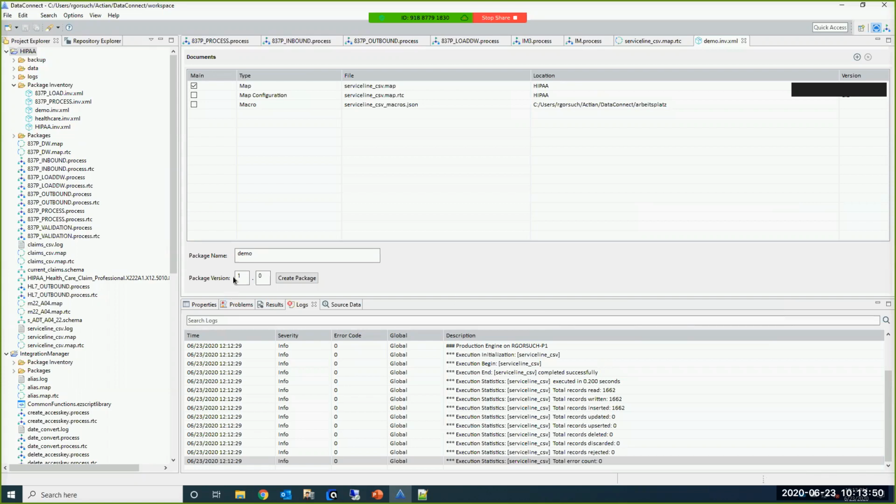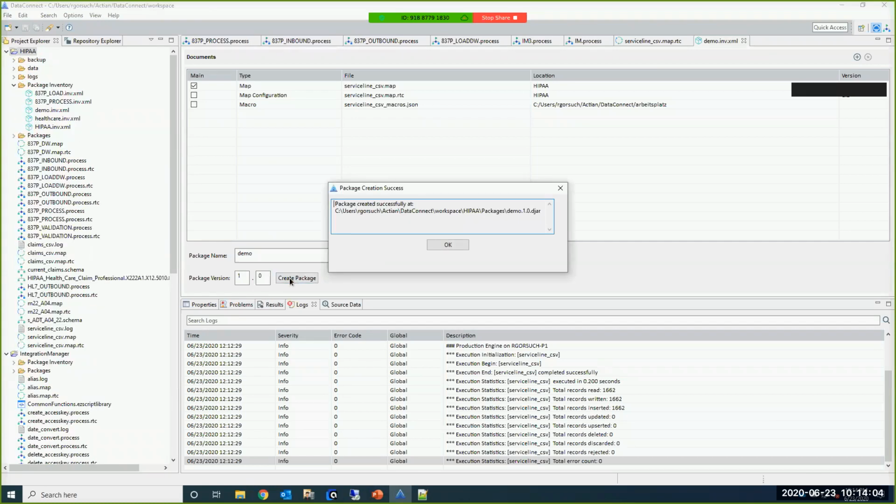And since this is the first time we are creating this package, we apply some simple versioning that allows you to do version control going forward in the design process. So now lastly, you just click on Create Package, and then everything that is part of the integration project is packed into one single integration file, a so-called djar file, which now resides locally on my directory.